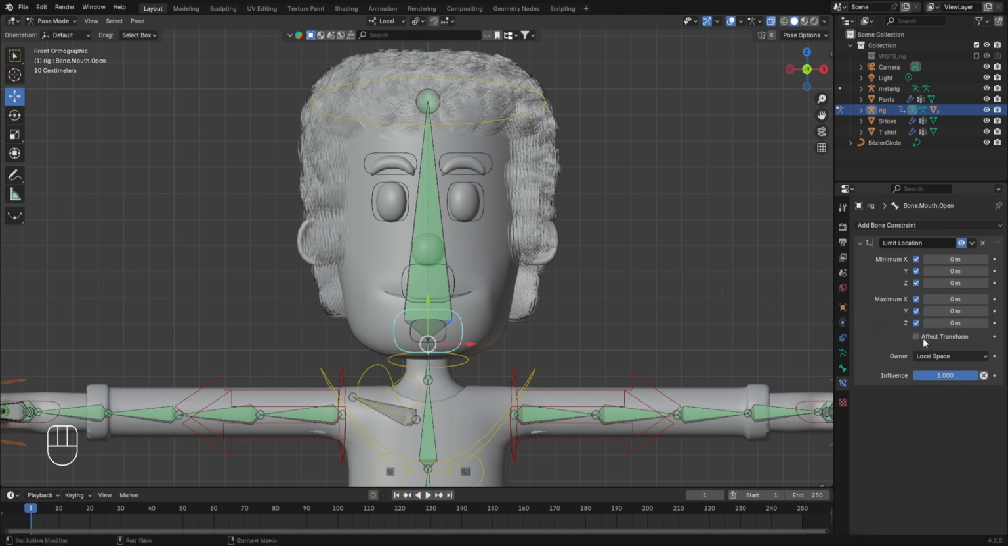Also, it's advisable to turn on the effect transform in the limit location constraint for all the controls. So in the last one also, we'll turn on the effect transform. And now coming back to this control, which we have to move only in the downward direction, we simply need to set the minimum value in the local y-axis to something around negative 0.1 meters. And now if I try to move this control by pressing G, then you will notice that it is only moving in the downward direction.